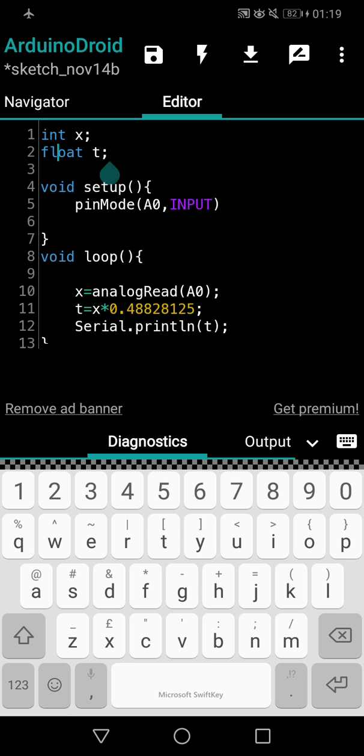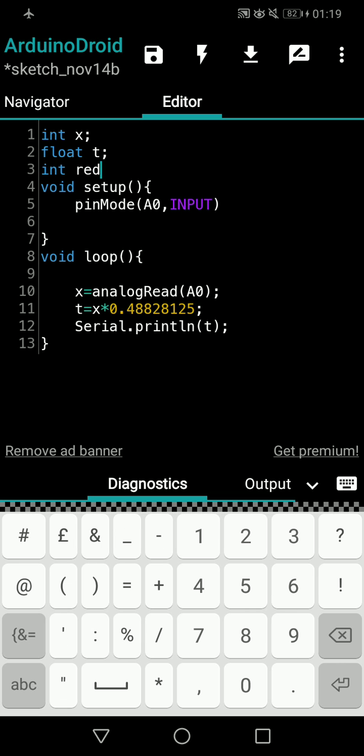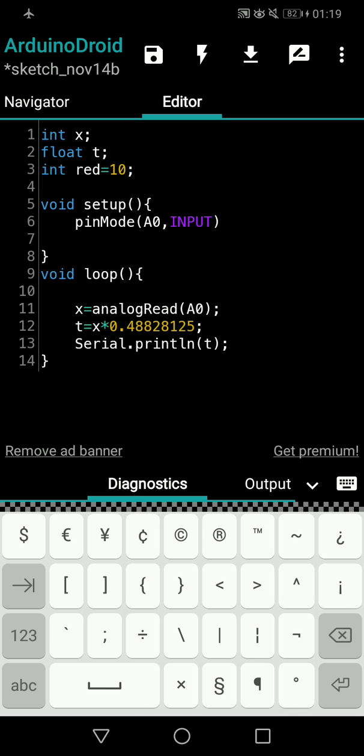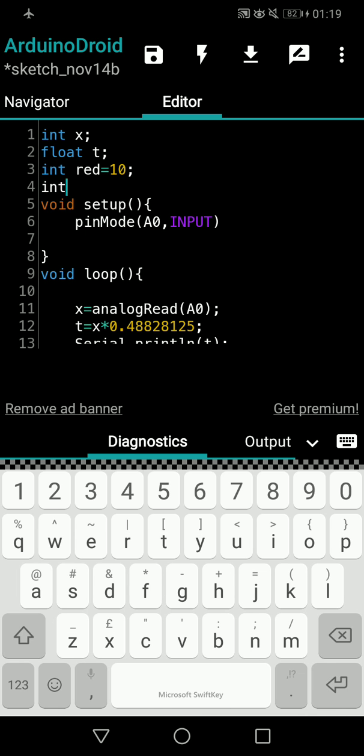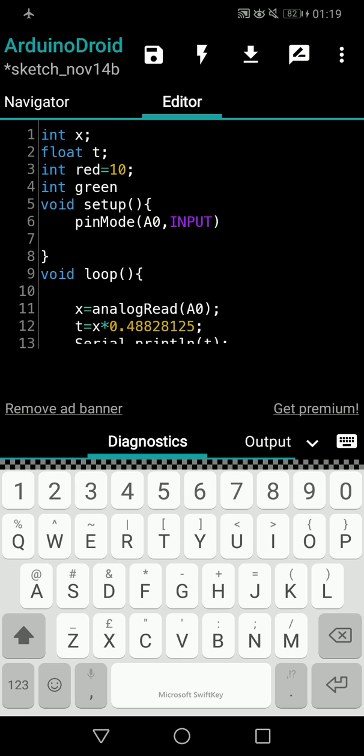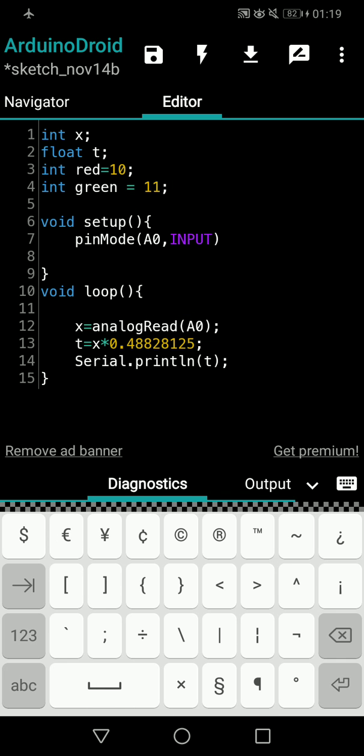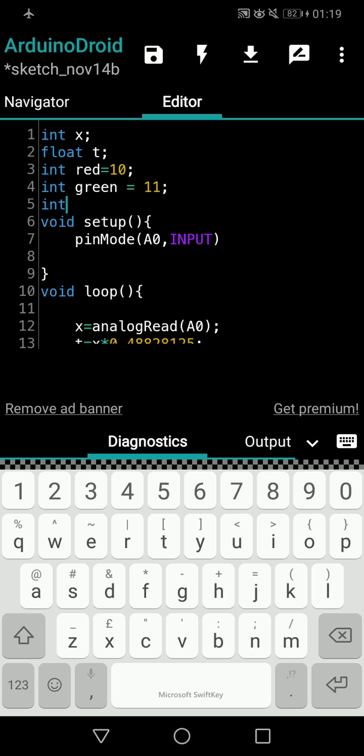So let's not worry about that; let's have the indicators. Let's have 3 LEDs. I will have int, and I will name the red LED as red, pin number 10. There's no reason; you can use any pins. Then int green, pin number 11. Then int yellow.